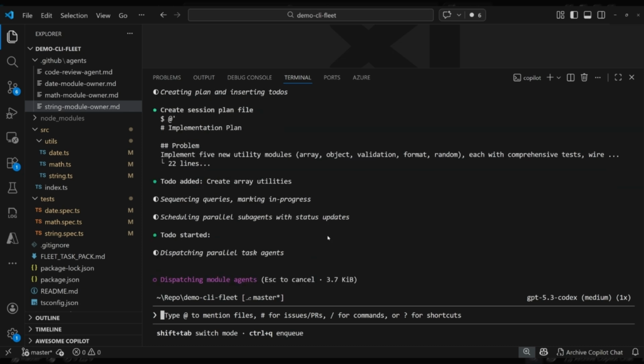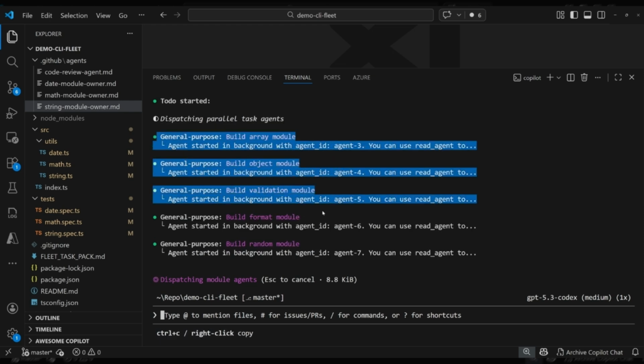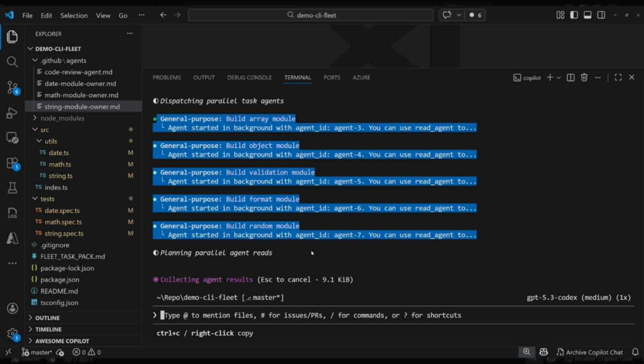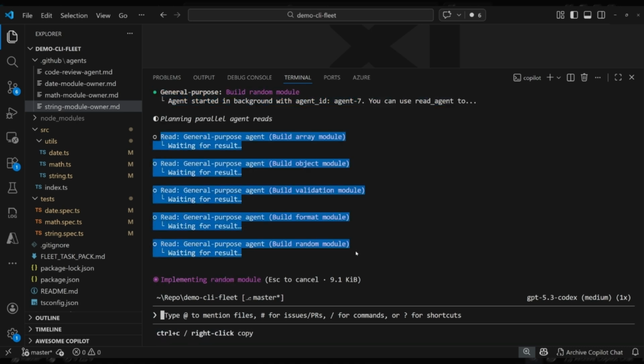Next, we will create more modules. You will see that even though there are no custom agents corresponding to these modules, Copilot CLI will still split the task and use general-purpose agents to complete the subtasks in parallel.